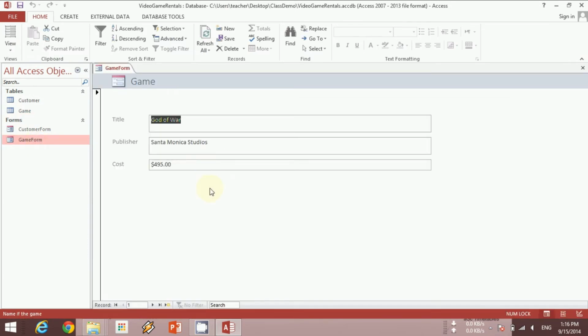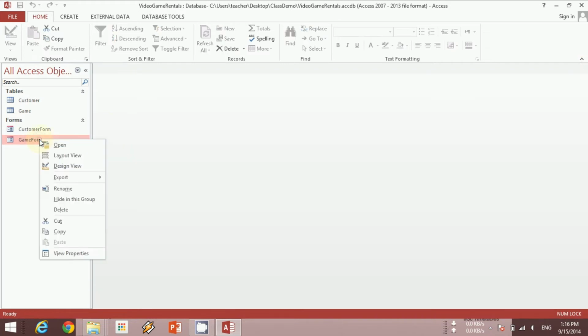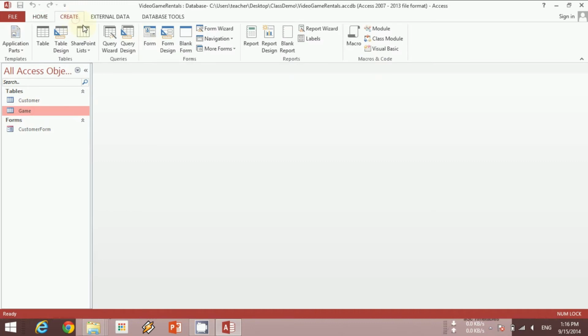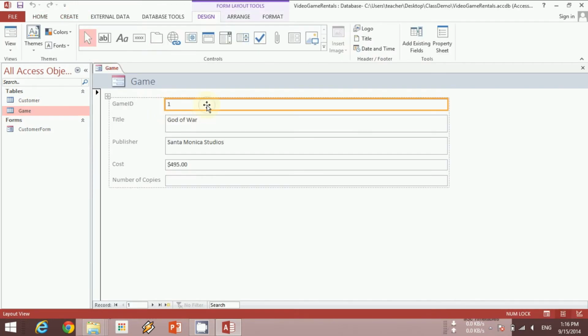You would also notice that my game form would not be updated with this new field that we have added. So to solve this problem, I simply delete my old game form. I click on game, go to my create tab, and choose form.